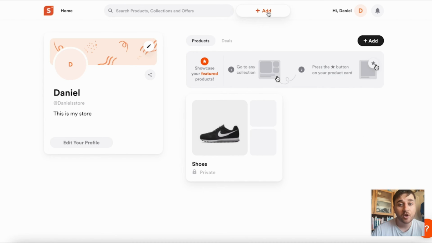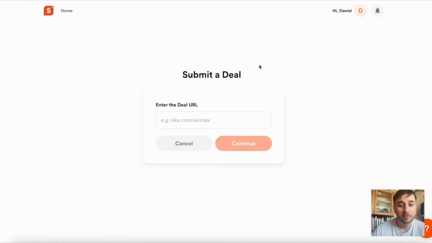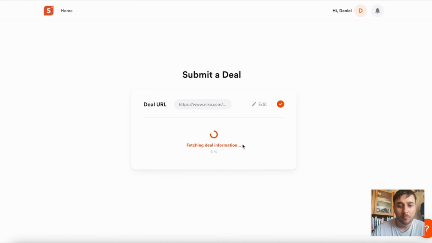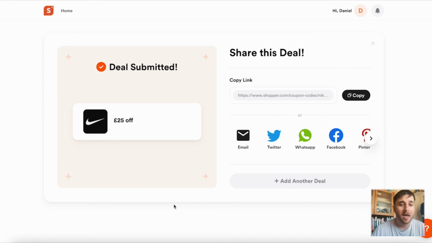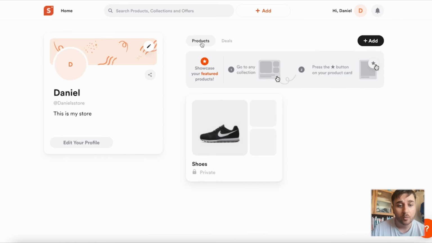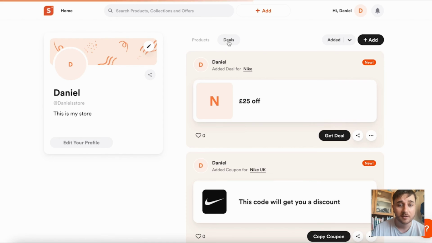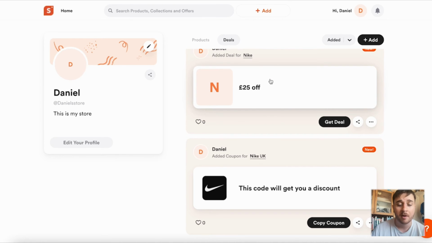We also have the option of creating a deal. So if we click onto there, you would just enter the link to your deal, click continue, and we can upload a deal image, add a deal title, a deal description, and again, an expiry date. Once we click submit on there, again, that's created a custom deal for us. On the home page, we can see, again, obviously our collection is there. So if we go over to deals next to products, we can see there we've got our custom deal for £25 off and our discount code as well.